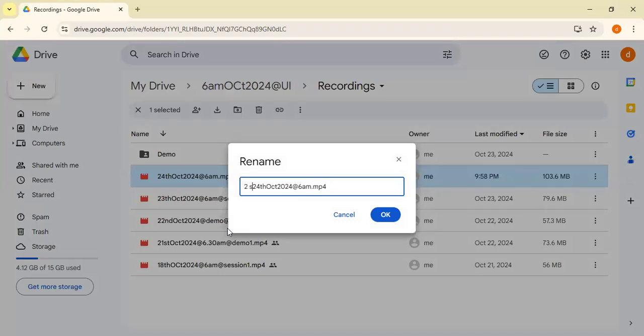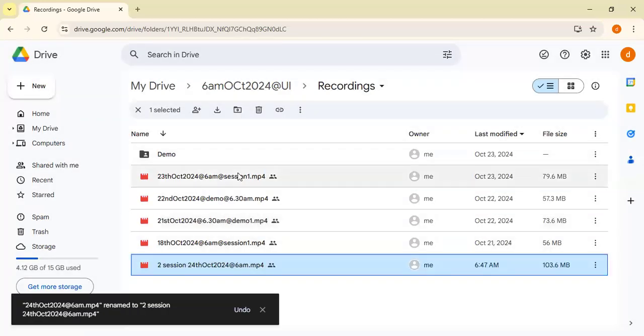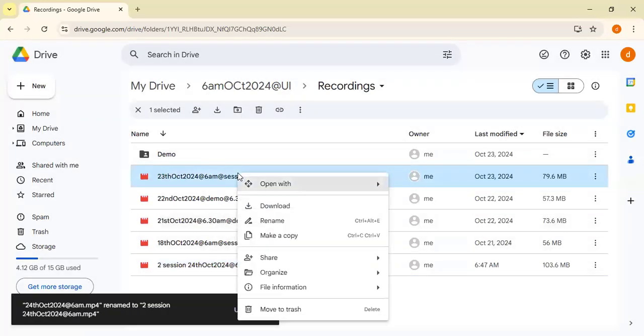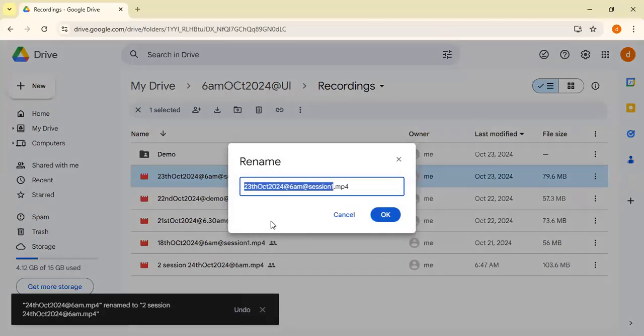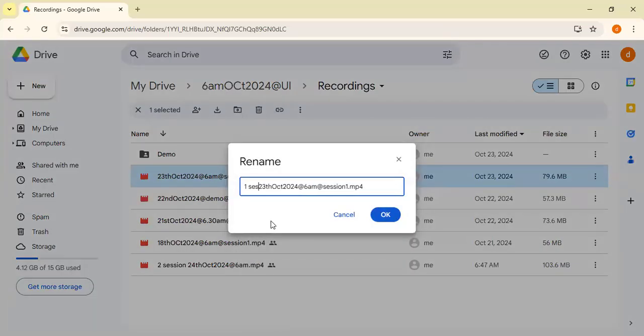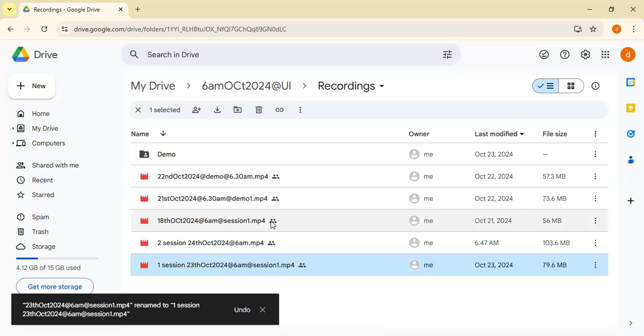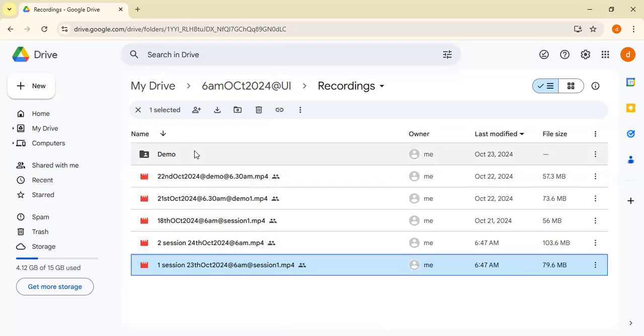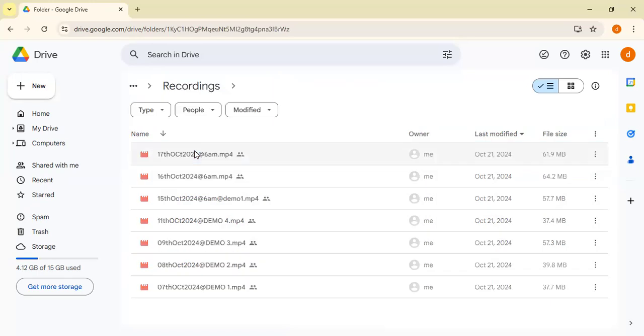I'll write the session number in the front, so you can sort every day's session and check it. You can sort by my session number, so in the sorting order it will display rather than date order. See session 1, session 2, and the remaining continuation demos. All the demos I have conducted are uploaded here, same way.